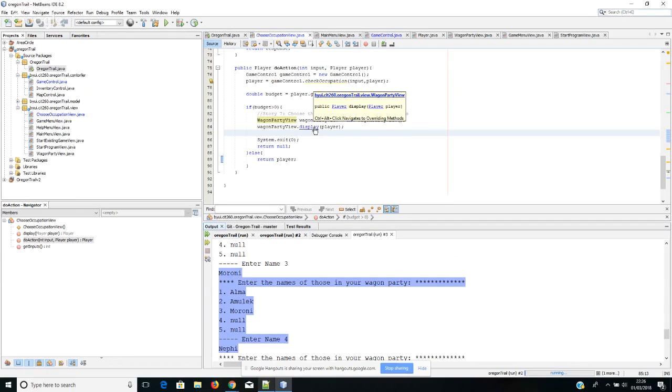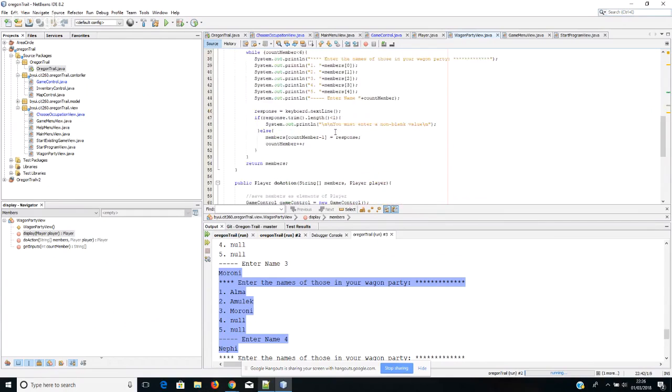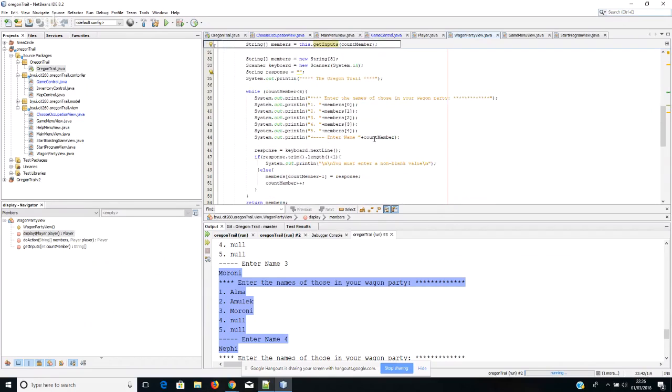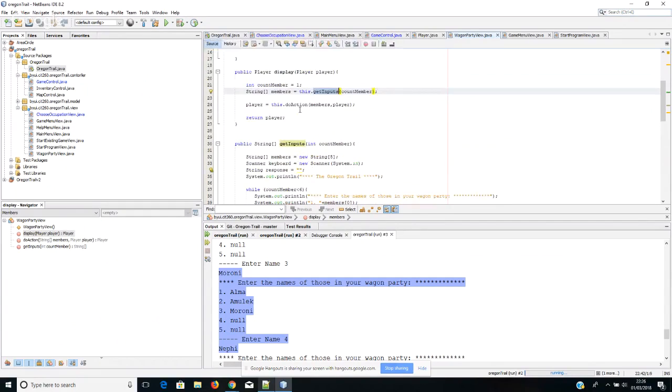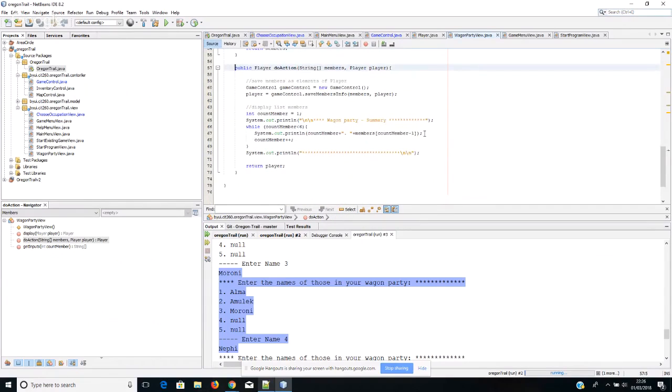Okay, so we go into display. Again, the view is made of the 3 functions: display, get inputs, and do action. As before, get inputs will display the menu options and ask people to enter the members' names. Then the do action is the one that will show a summary of all the names inserted, and the software will terminate here. Okay, so I think that's all from my end.